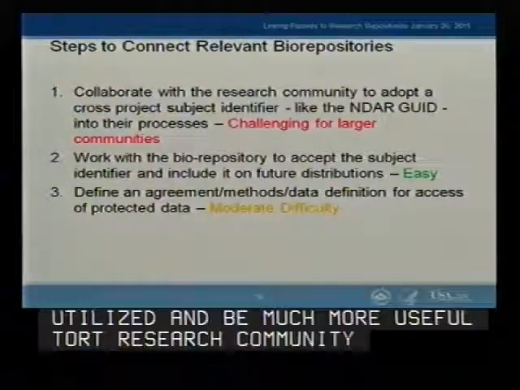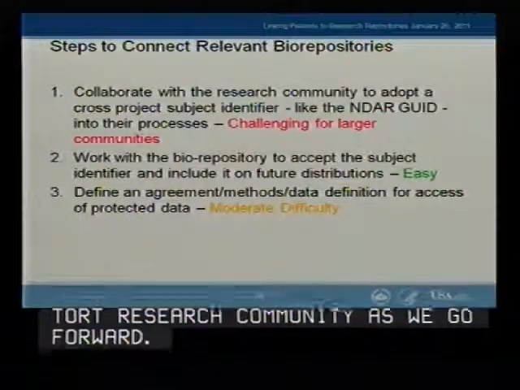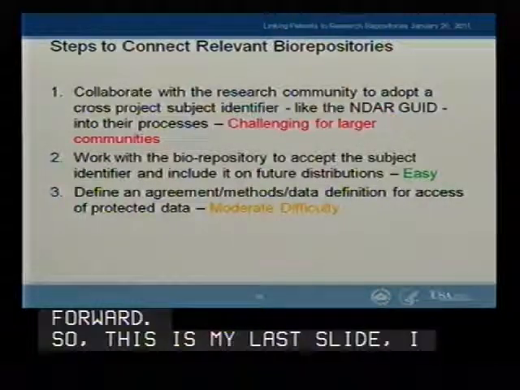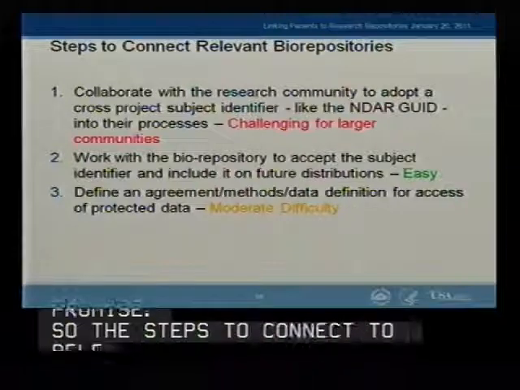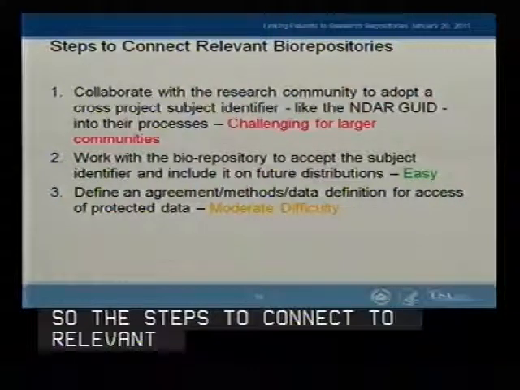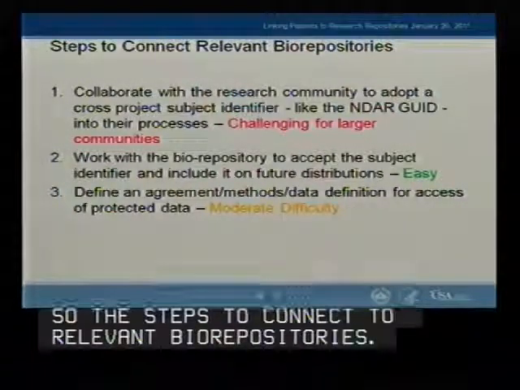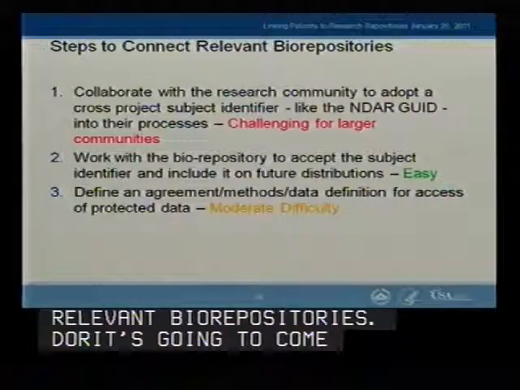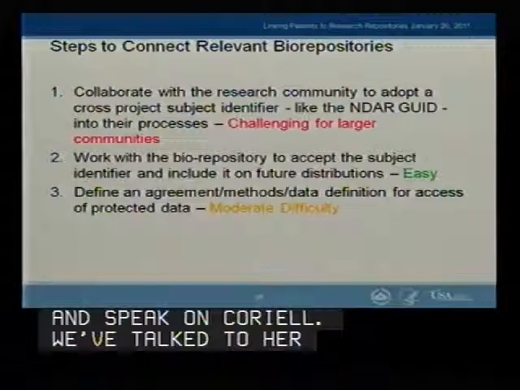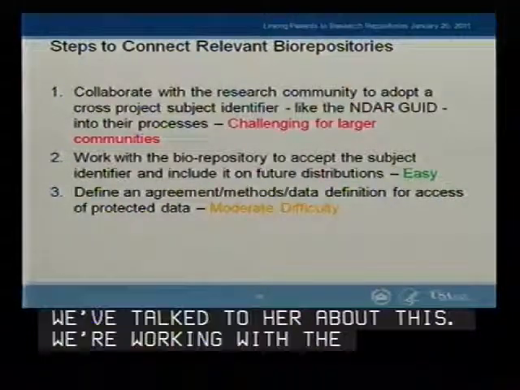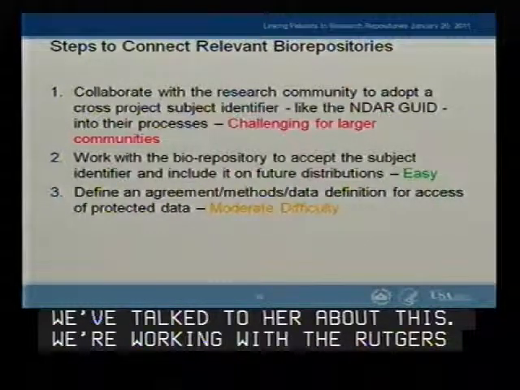So this is my last slide, I promise. So the steps to connect to relevant biorepositories. Dorit's going to come up here and speak on Coriell, and we've talked to her about this. We're working with the Rutgers repository, or the NIMH Genetics repository, which is at Rutgers biorepository.